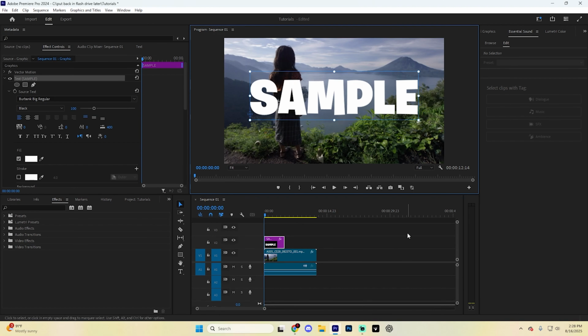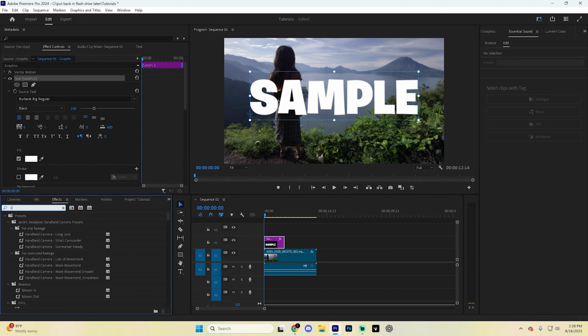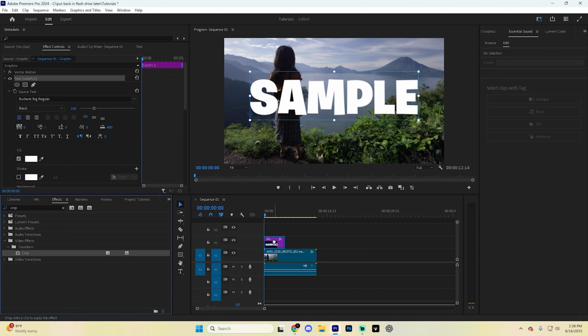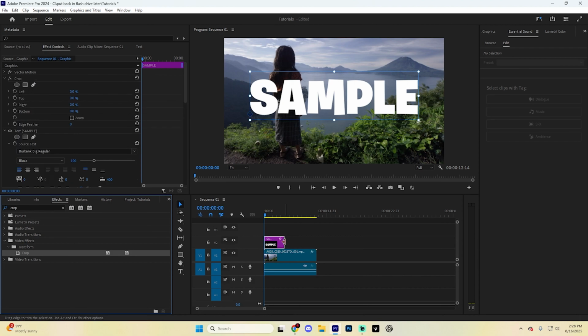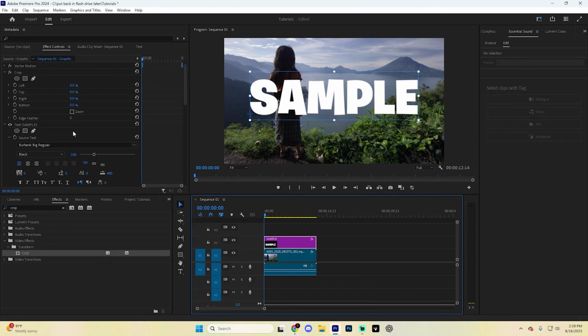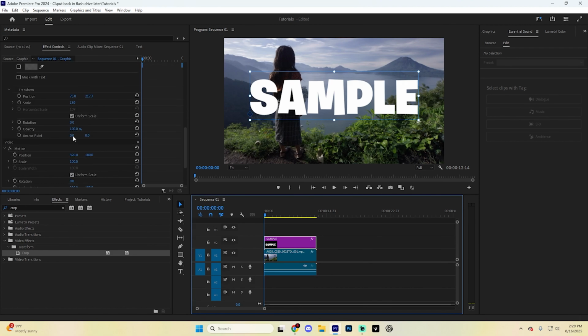Now from here, go ahead and navigate to the effects panel, and what you're going to want to search for down here is crop, just like so. Go ahead and click on it and then drag it on to your text layer, just like so. From here, you actually do need to animate the crop. In your effect controls up here, go ahead and scroll down until you see the crop options.